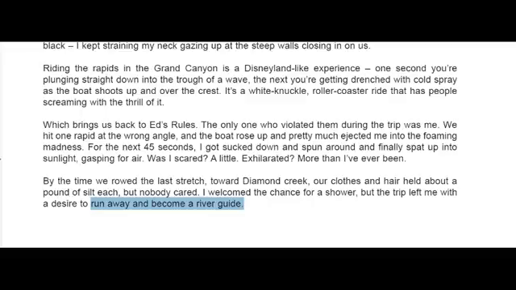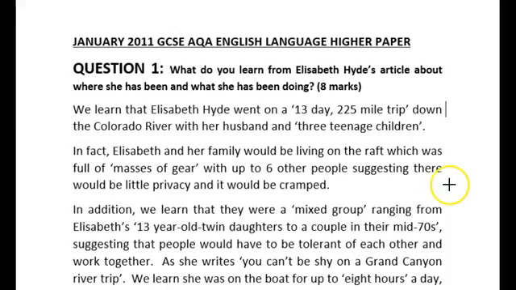Okay, did you make your notes? Let's have a look at what the final write-up might look like. I'd like you to have a look at that and tell me what you notice. We learned that Elizabeth Hyde went on a 13-day, 225-mile trip down the Colorado River with her husband and 3 teenage children.